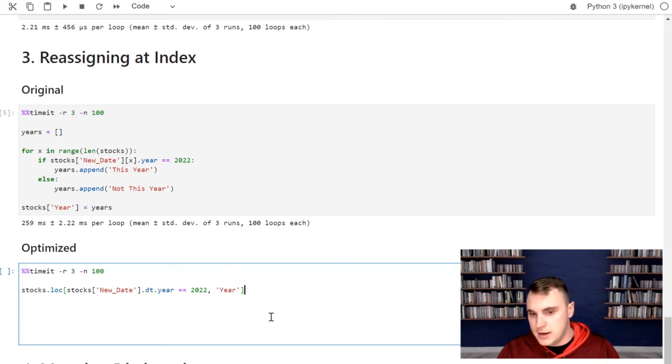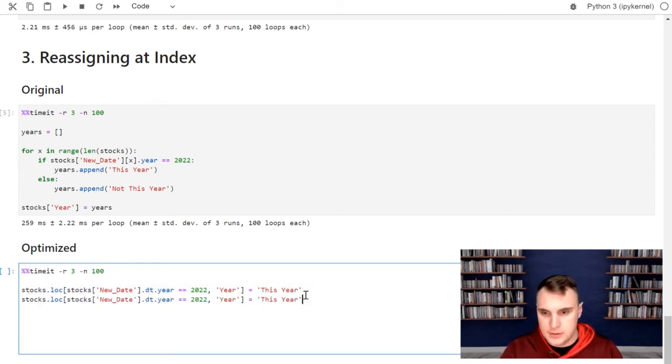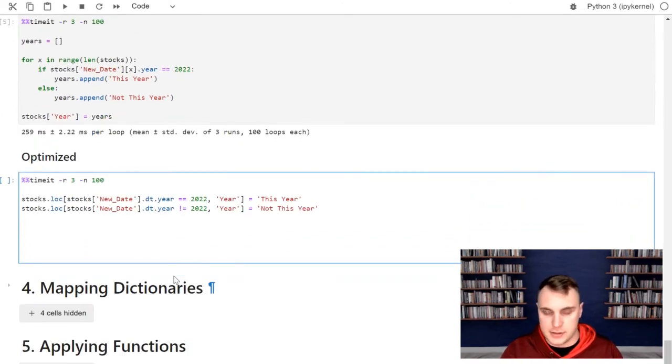So in this case, wherever the year is equal to 2022, we want it to be equal to this year. And we could copy this and come down here and say wherever it is not equal to 2022, we're going to say not this year. Now we can run this, and actually let me go ahead and run it. It shouldn't take very long.